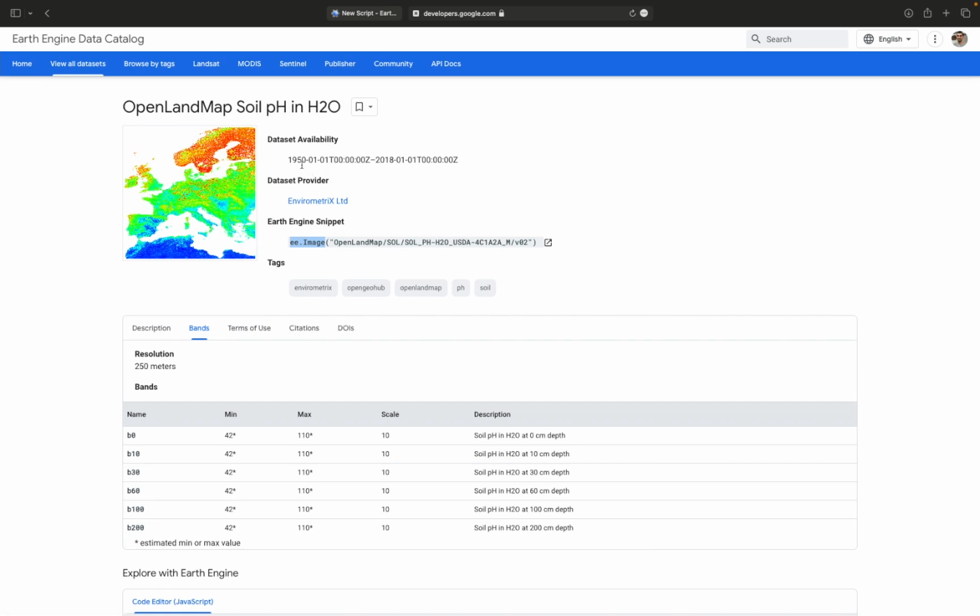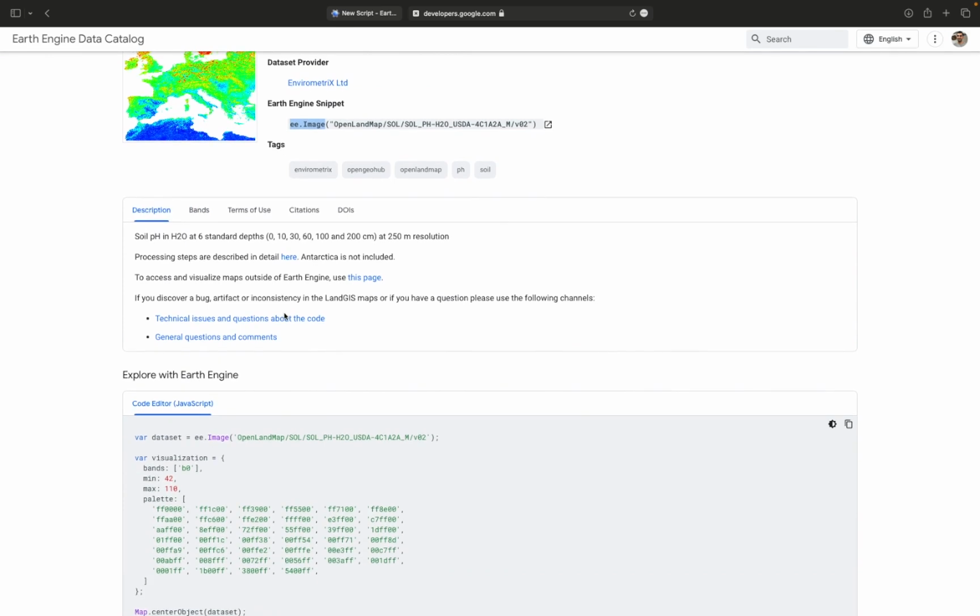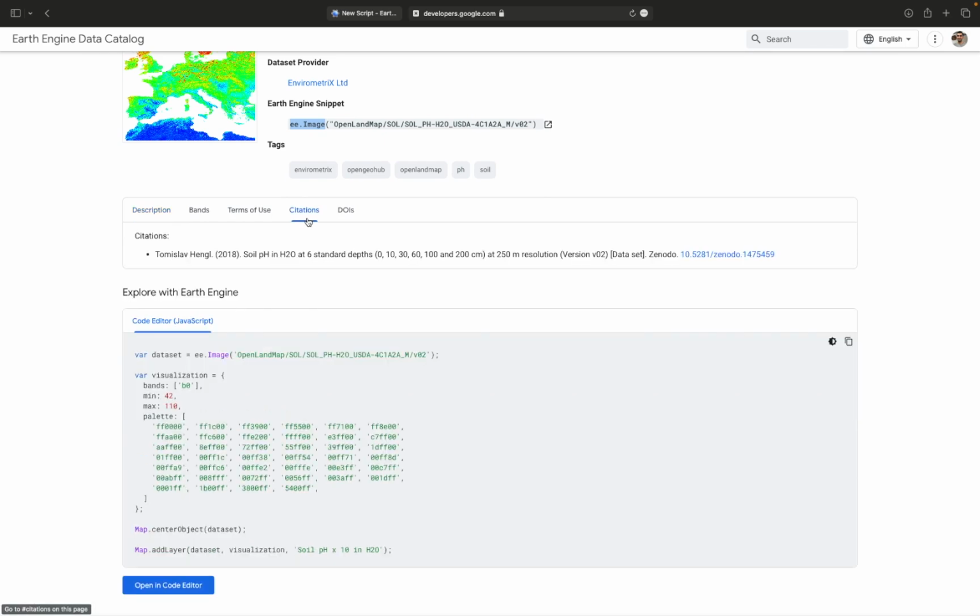It doesn't mean we can show, for example, soil pH daily, monthly, or yearly. There is only one image that calculated soil pH according to the information available from 1950 to 2018. If more information is needed, the description is available here, and you can use it to learn more about the product you are working with. And also in the citation, you can cite this data in your research paper or project.